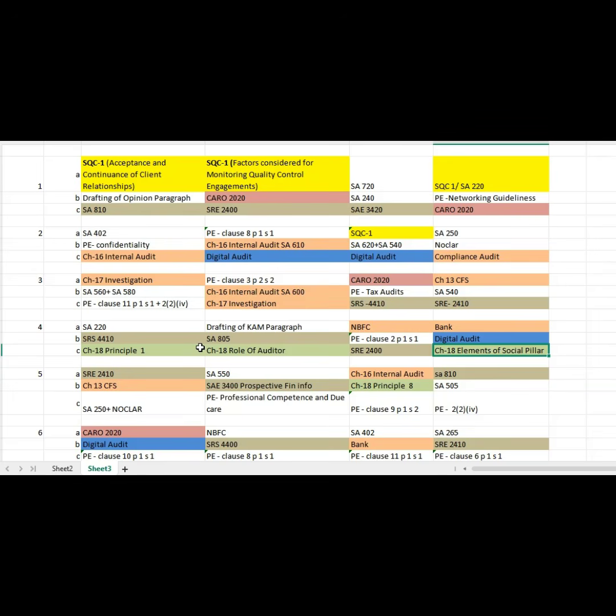So this is your next part. Okay, this is your next thing. So we have covered for now: this yellow is done, that is SQC. Red is over, this is Caro 2020, and the green is done. This is the role of auditor and digital audit, blue is done.